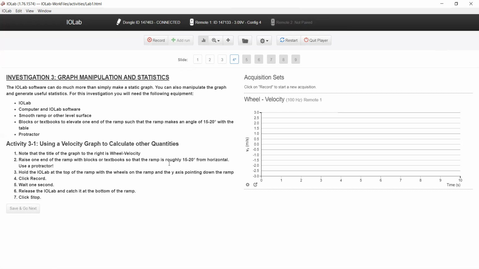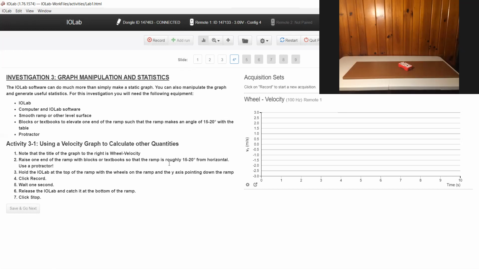I am using just a box for this one now. Let me just show you. So I'm just using a box for now. They want us to tilt it here. Just tilt it. You can measure the angle with the protractor here. It should be 15 to 20 degrees.